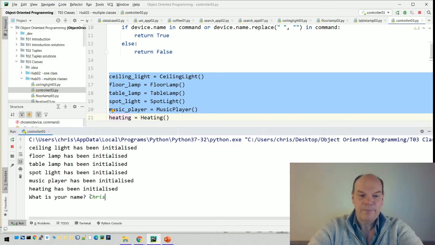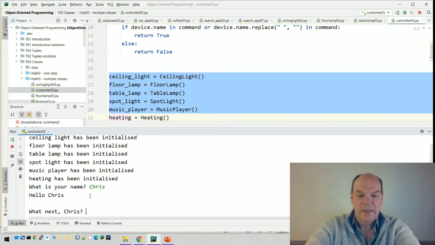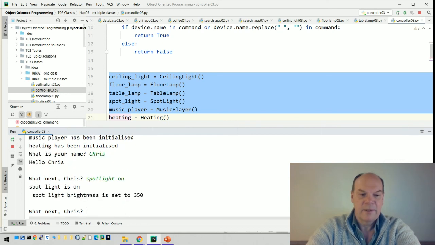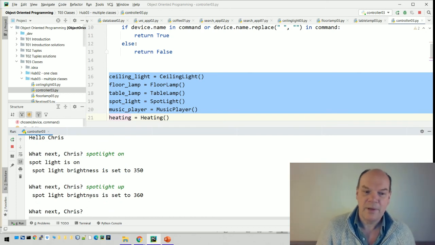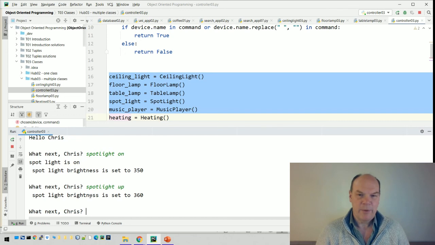We can type in our name, and we can say, let's have spotlight on. Okay, and it tells us it's on. It tells us what the brightness is, and then spotlight up, and then it increases the brightness. So you can see it's doing pretty much what we were able to do before, but now every device is self-contained, because it's got its own data and its own methods. And if I change the floor lamp, I can give it some extra attributes and some extra methods, and that's independent of all the other things.